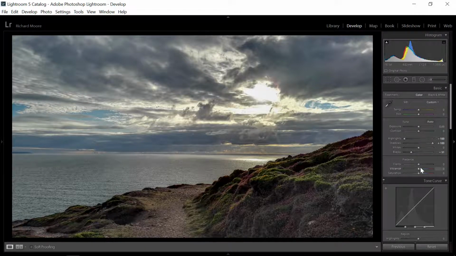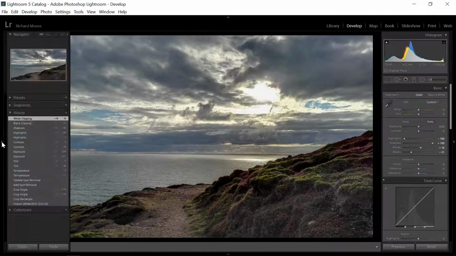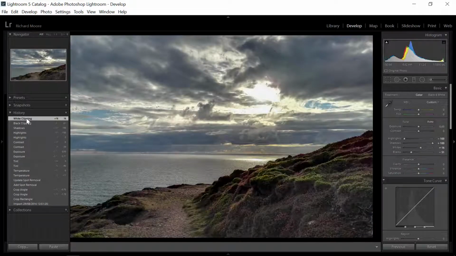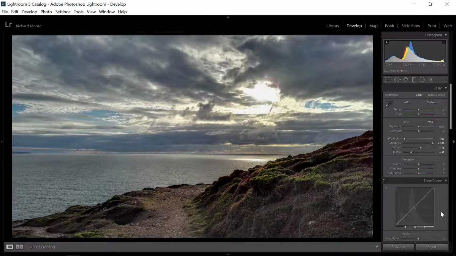The sky could be a bit different, so I'm just going to lift that slightly with the white slider, just by moving that up slightly. So let's go back to our history over here. This is where we started, and this is where we are now. So we've already made a world of difference.